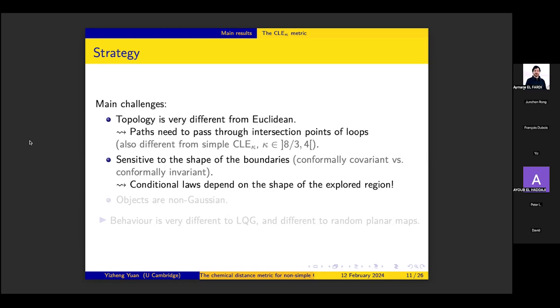We know there's conformal invariance of CLE, so invariance under conformal maps and stuff like that. But the thing is, if you have these boundaries which are very fractal, the paths along the boundary, if you distort them, then everything is very sensitive near these fractal boundaries when you change them.